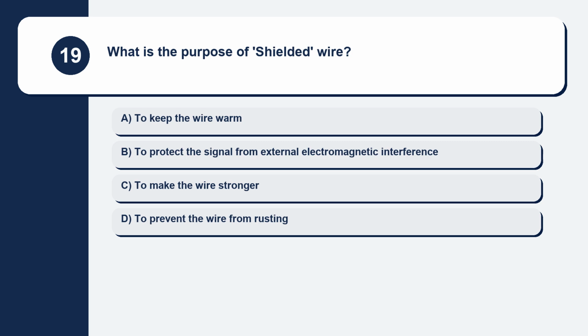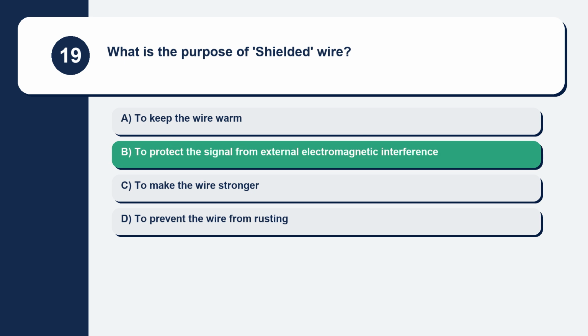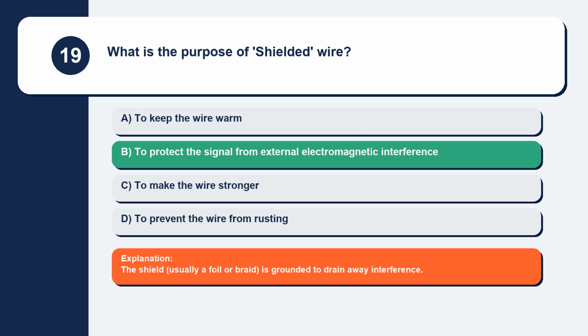Question 19. What is the purpose of shielded wire? To keep the wire warm. To protect the signal from external electromagnetic interference. To make the wire stronger. To prevent the wire from rusting. The shield, usually a foil or braid, is grounded to drain away interference.